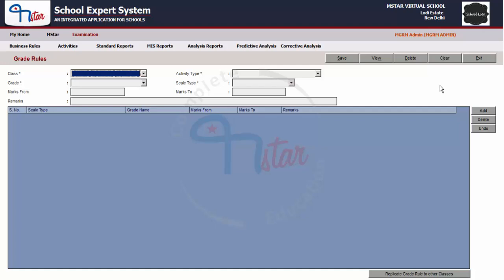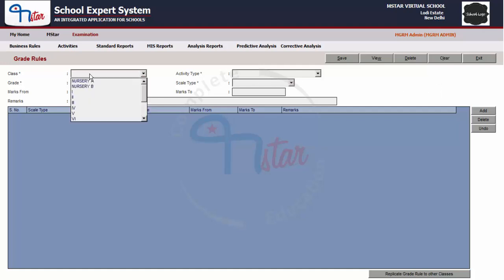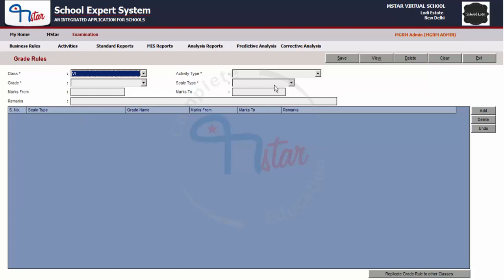After the screen opens, select the class for which you want to create or define the marks to grade conversion keys. Select the activity type, that is academic or non-academic. By selecting activity type as academic, it will mean that for academic subjects, any marks entered will get converted into grades.